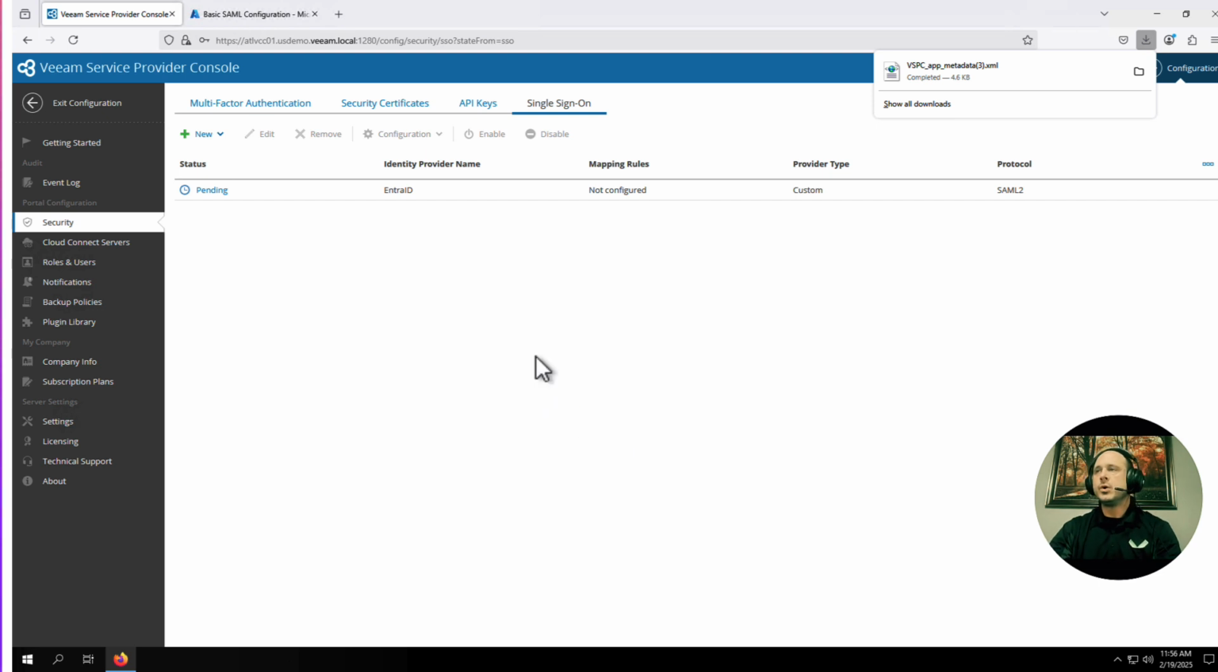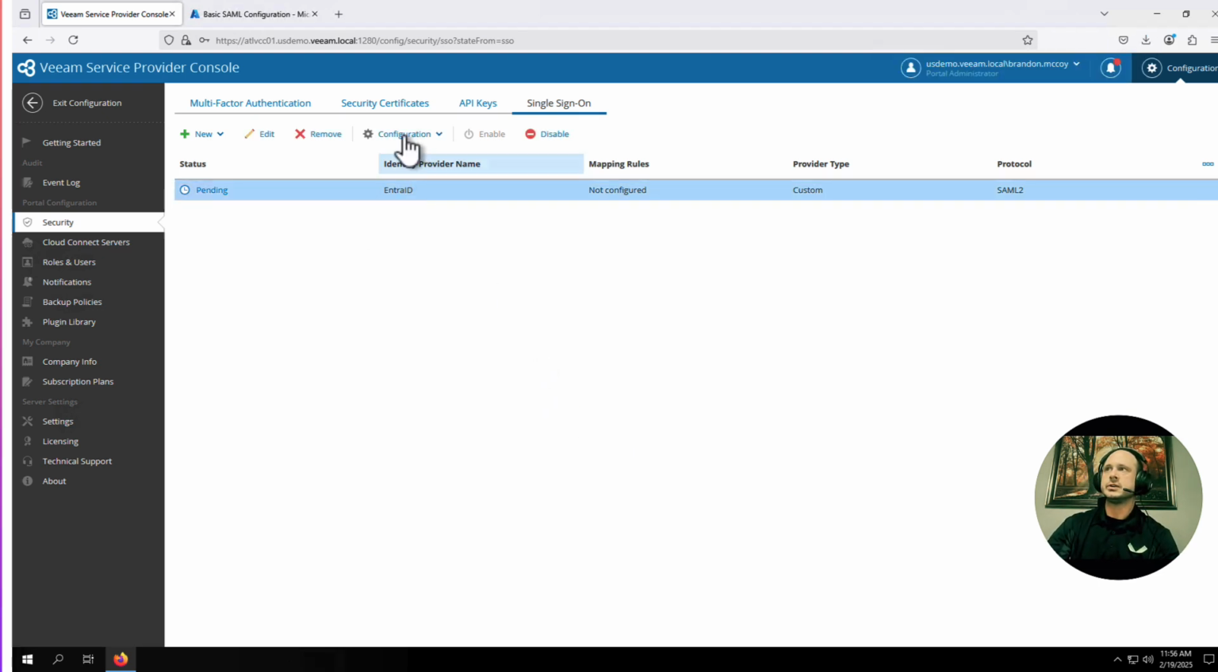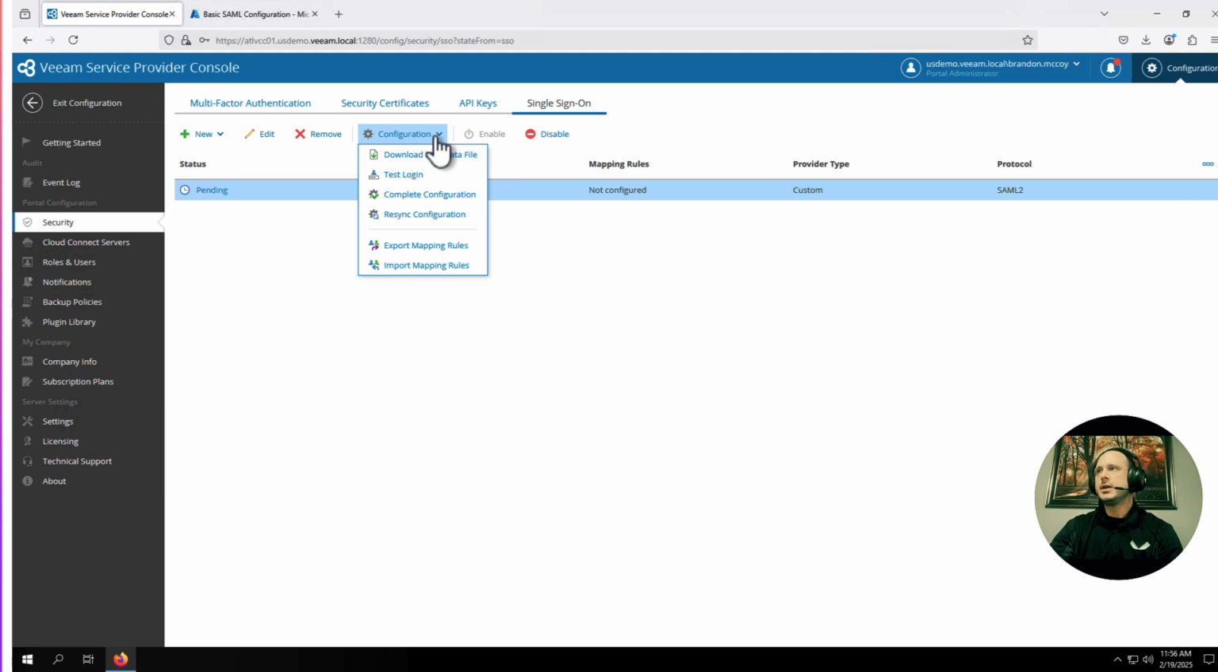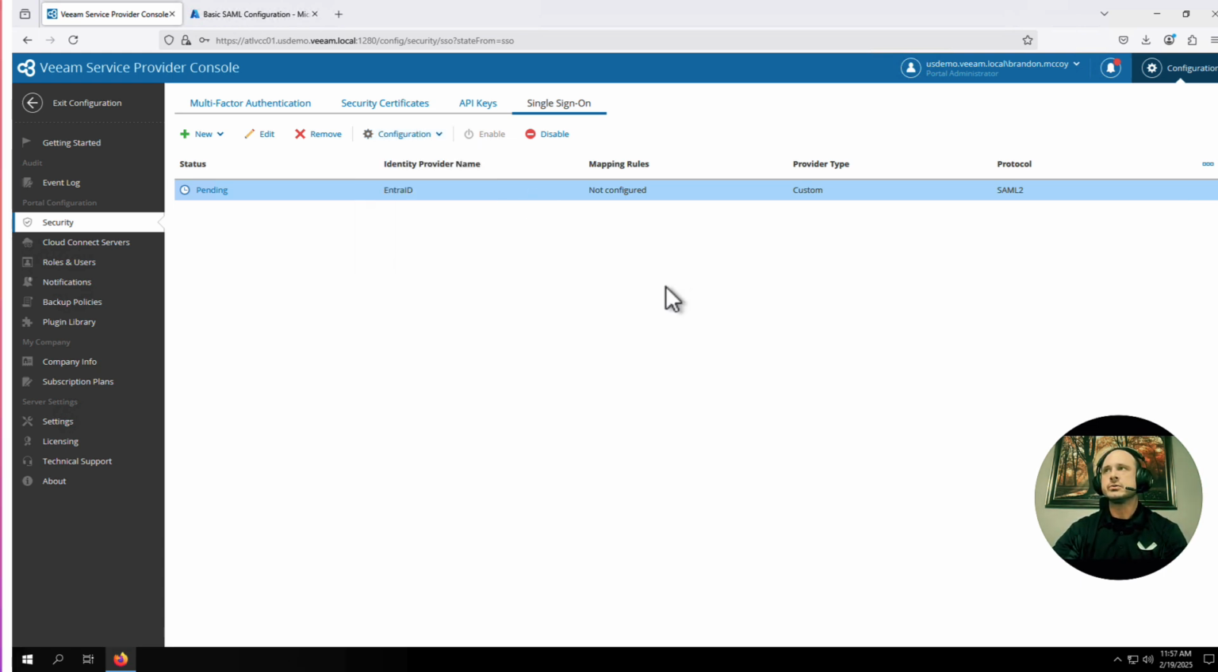So what do I need to do next? Well, if I click on this and I go to configuration here, there's a couple options. That download that file, which it already did for me. I can test the login. Now, this isn't going to work just yet, so let's hold off on this section. And instead, what I want to do is go to roles and users.